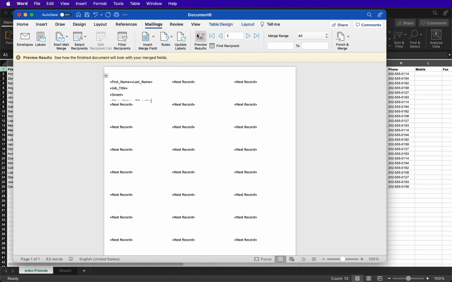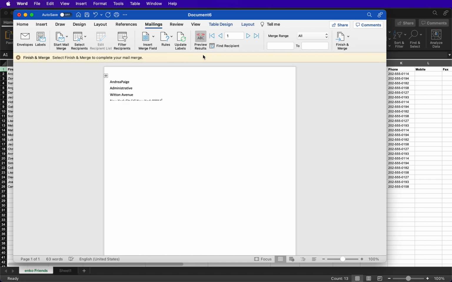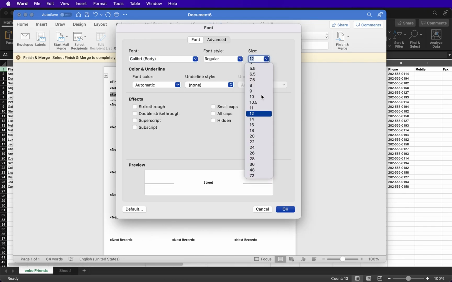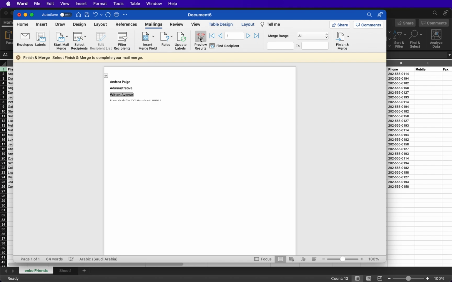All right. And if at any point you want to see if what you're doing is going to work, you can click preview results. Looks like I am missing a space there and the bottom part's cut off. We can turn the preview off and hit space again. I'm going to drop the size down to about a 10. Anything below 8 is going to be hard to read. Let's see if that did it for us.